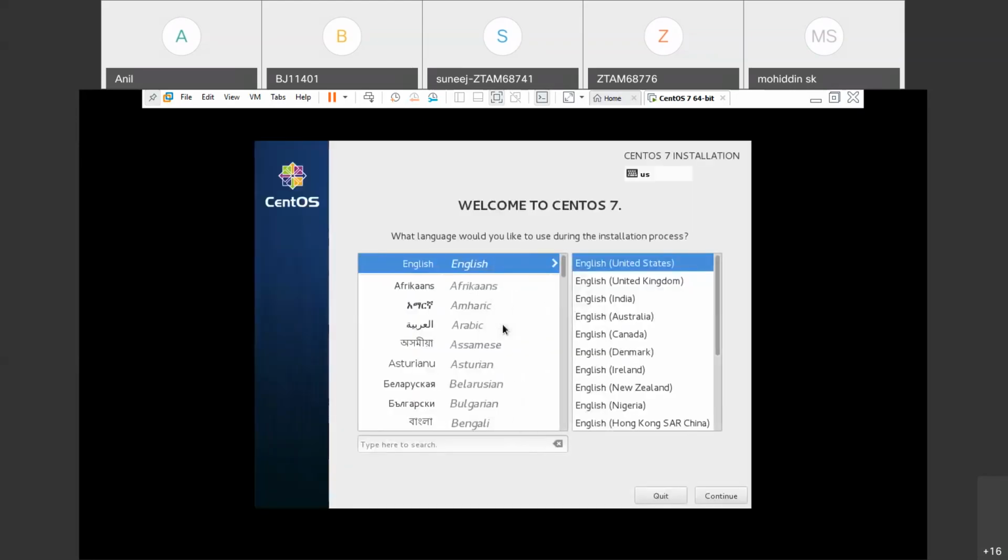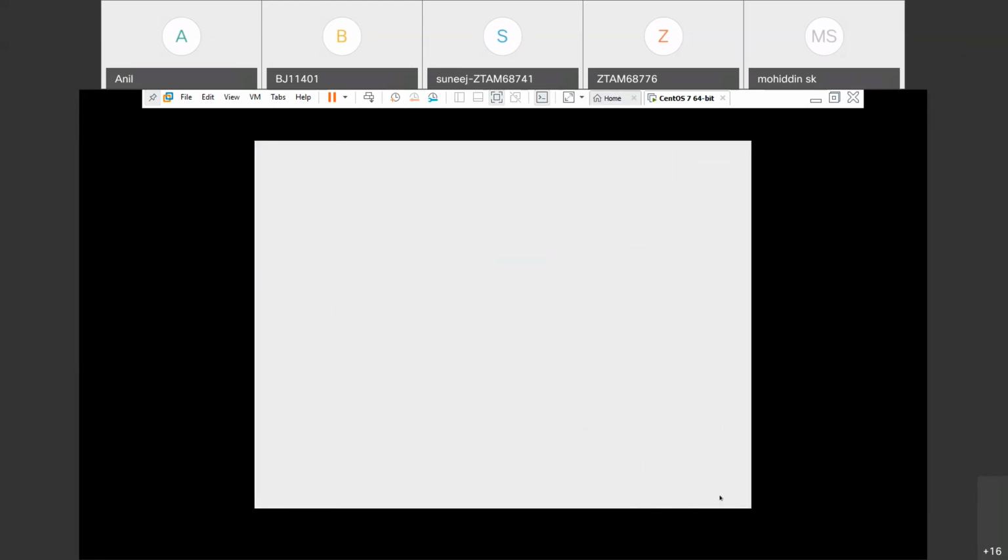Now see, these are the installation steps for Linux RHEL 7 or CentOS 7. It is asking which language you want to use while proceeding with the installation. I've selected the default, English. In that also there are options, which English country, and you can select according to your requirement. Go with Continue.